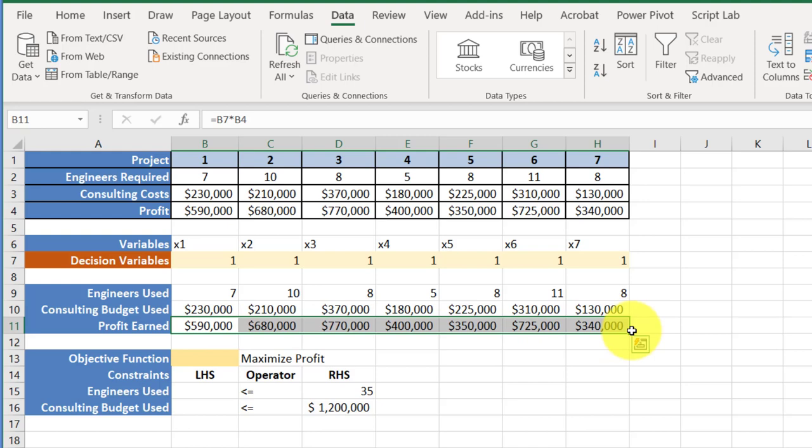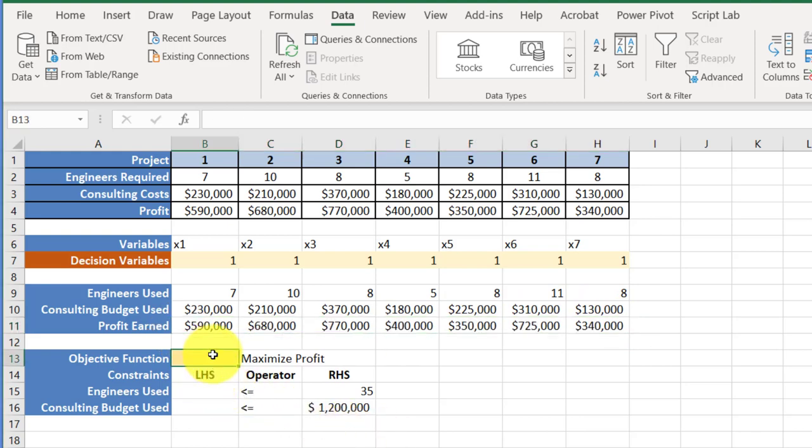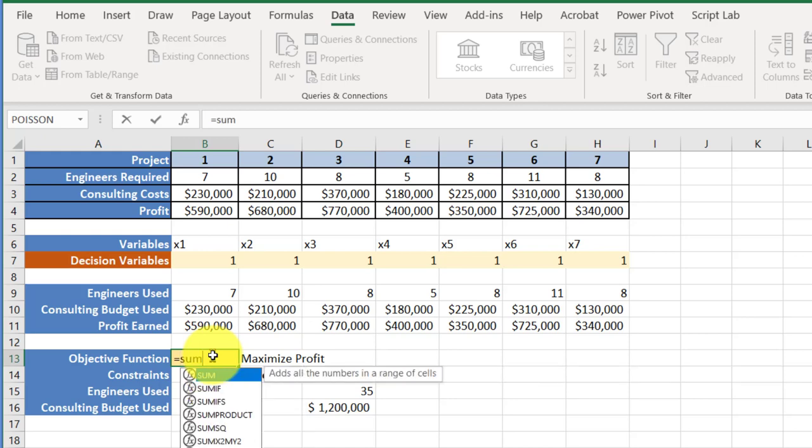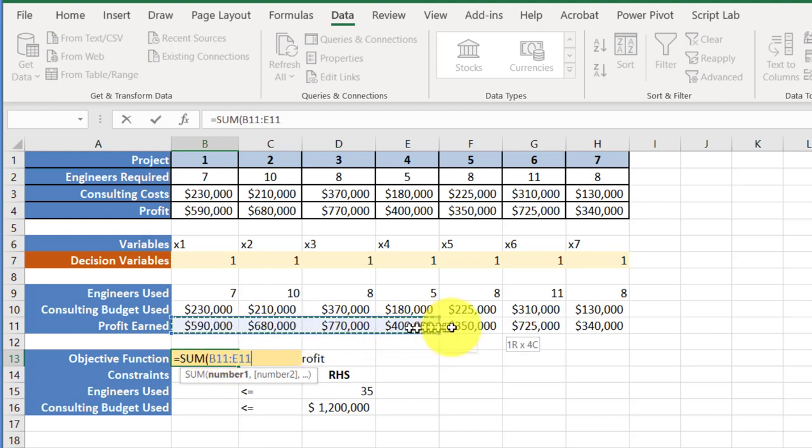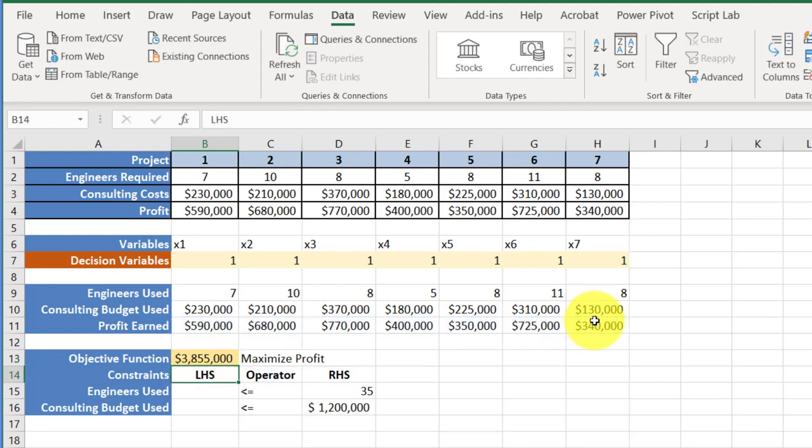So that's a big part of our decision model. Our objective function, that's the big equation we're trying to solve, would just be to maximize profit. And so we've got the profit earned if we did all seven of those, so we're just going to sum that up. I'm going to hit equal sum, double click that to select it, and I'm going to sum up those seven projects, the profit on those seven, enter. So theoretically, if I could do all seven projects, I would get $3.855 million in profit, but I can't do all seven.